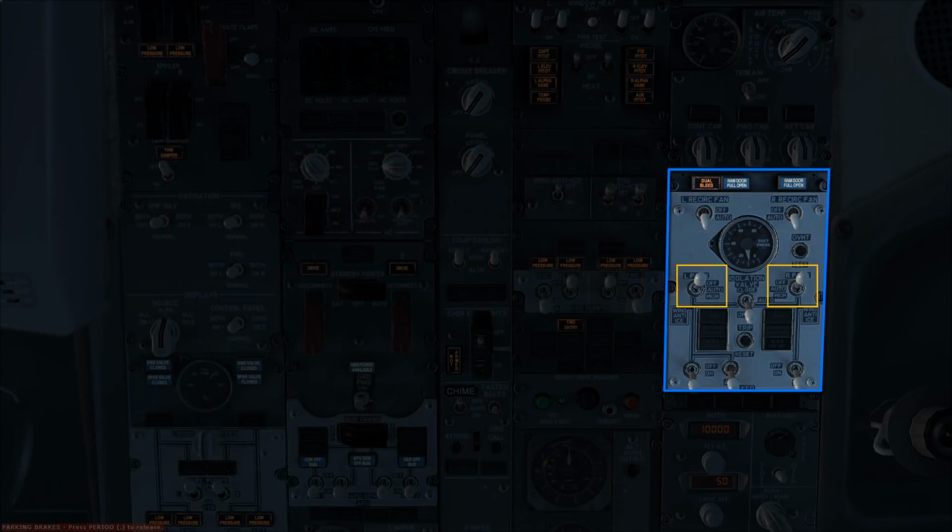Next, I'm going to talk about the pack switches here. As you might guess, this controls the packs and the speed at which they operate. Normally, when packs are working, they are set to auto. In the event that only one pack is working, that would then be set to high, and that can provide enough air for the plane by itself.